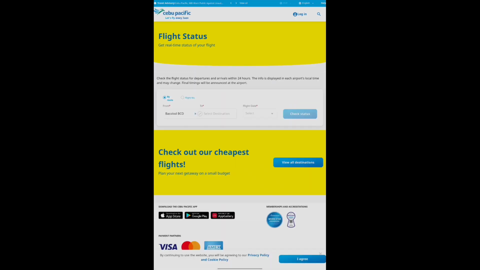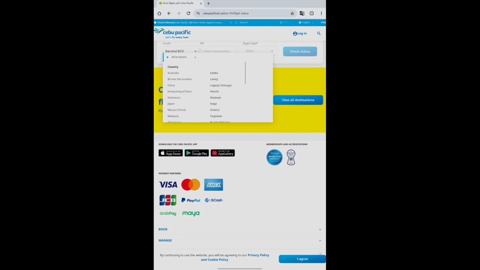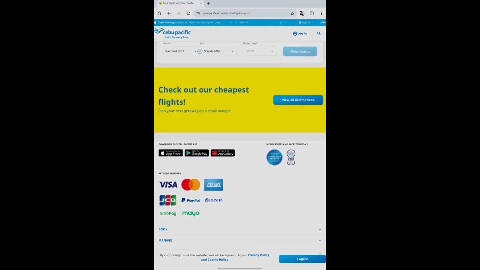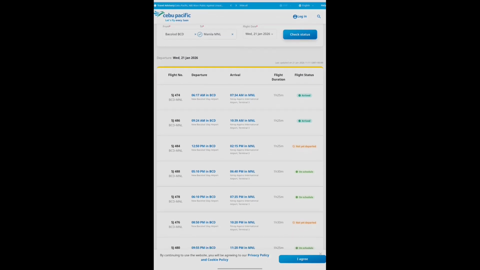Then you will be redirected here, where you will have two options to search, by route or by flight number. We will be using by route, so just select your departure and destination cities. Choose the flight date and then click check status. Here you will see all the flights for the day you selected.